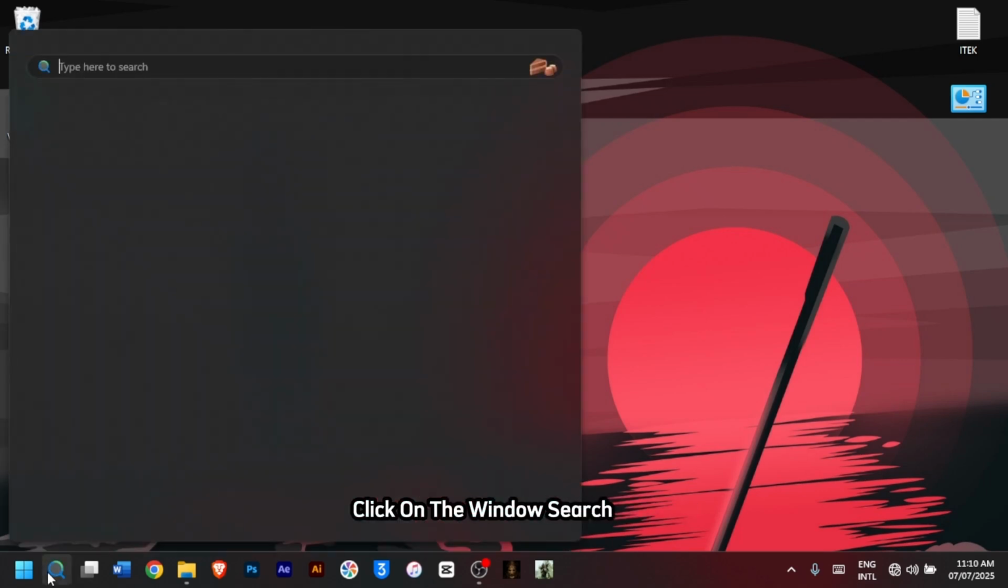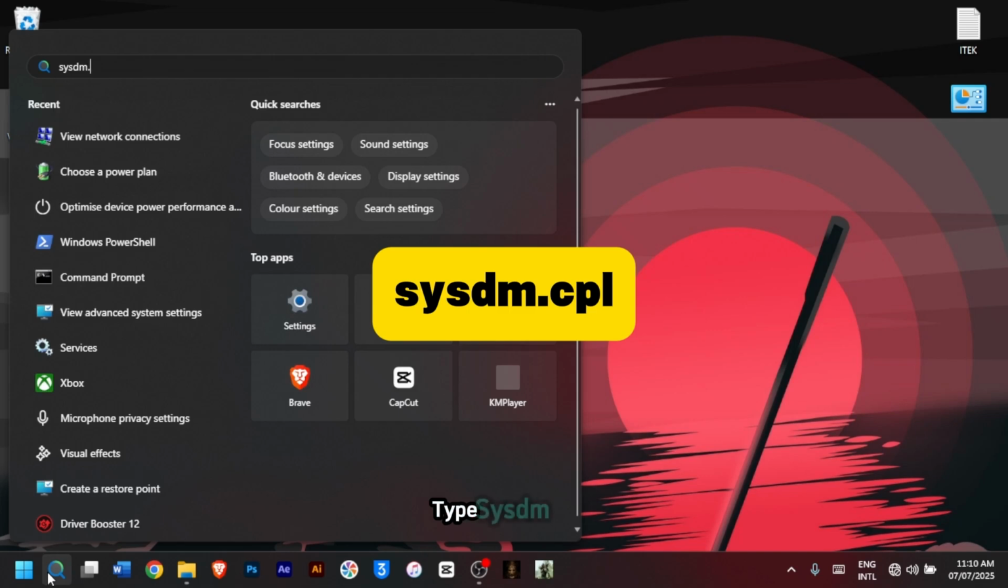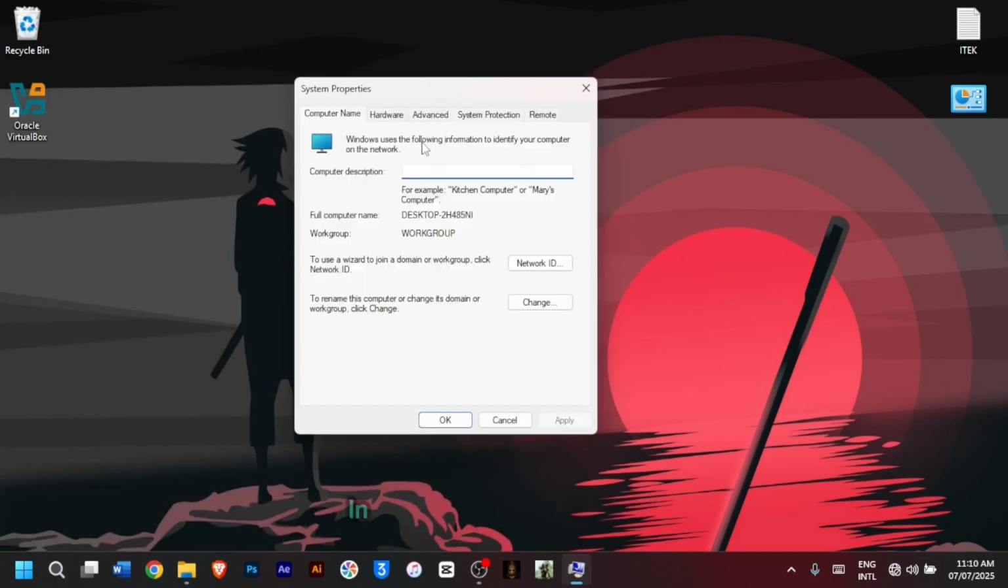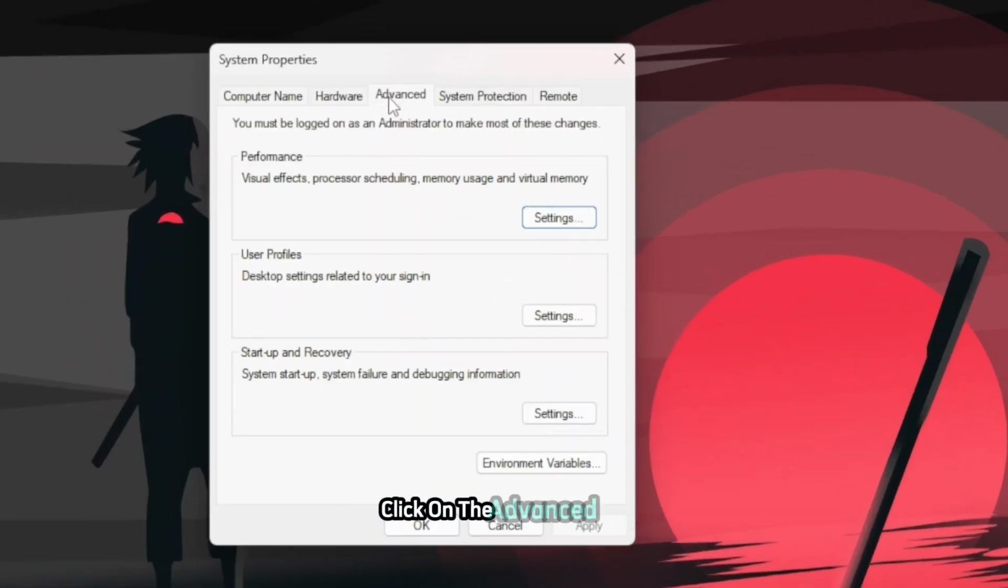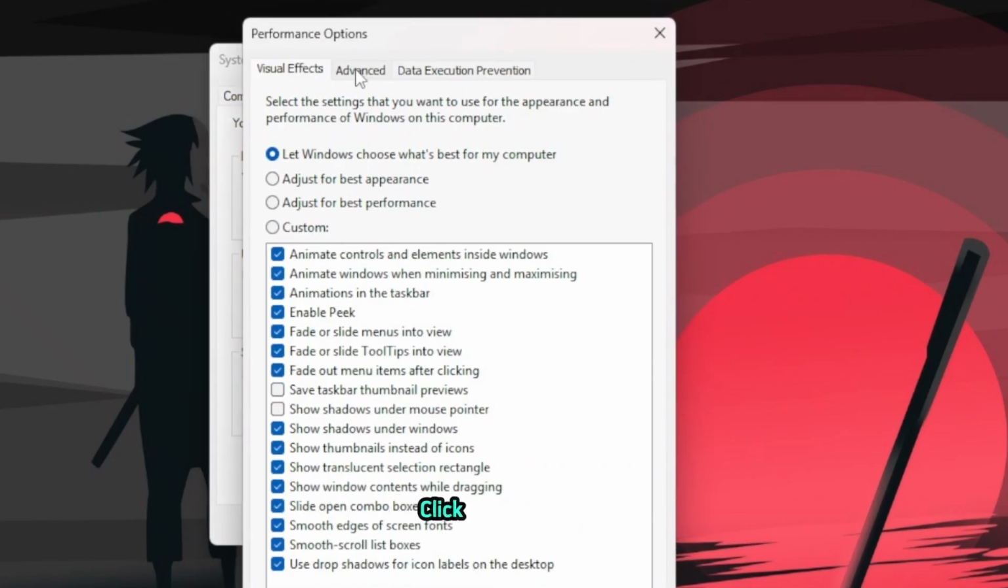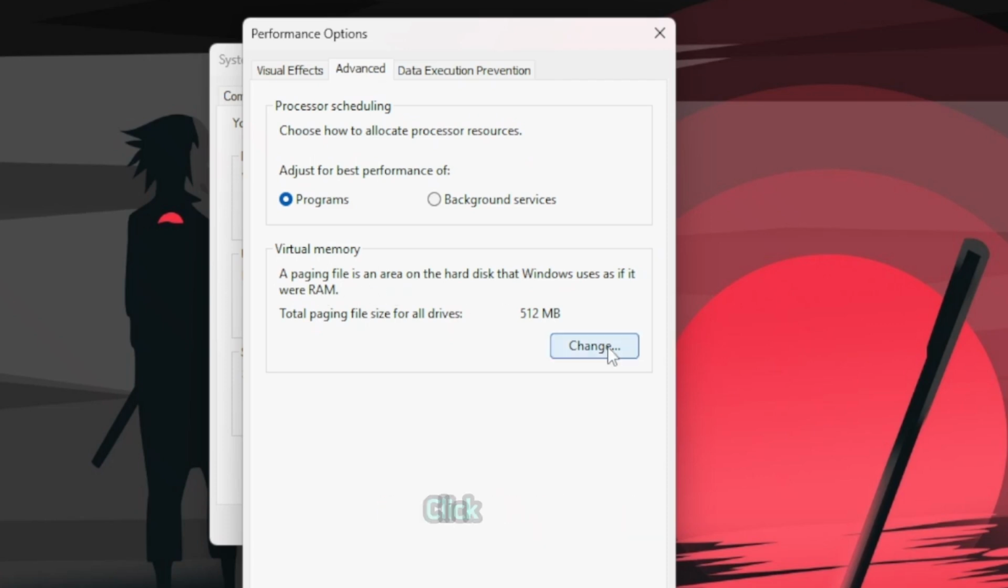Click on the Windows search icon, type sysdm.cpl. Press enter on your keyboard. In the System Properties window, click on the Advanced tab. Under Performance, click on Settings. In the new window again, click on Advanced, then under Virtual Memory, click on Change.